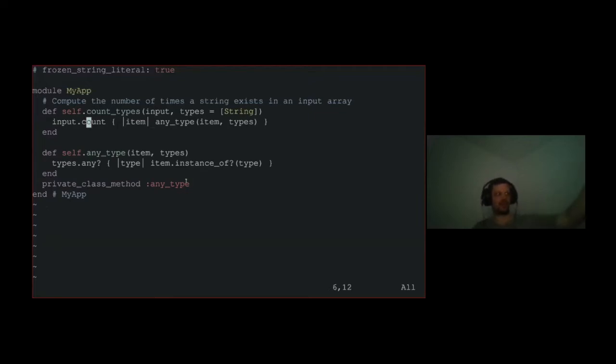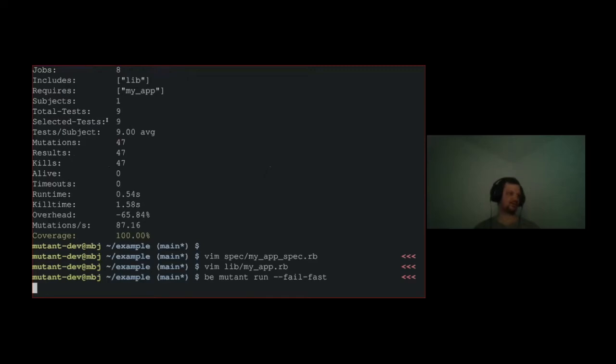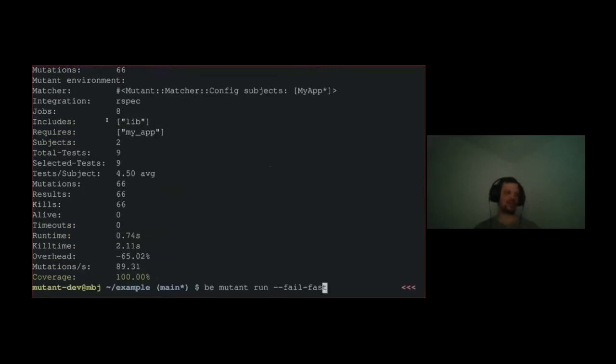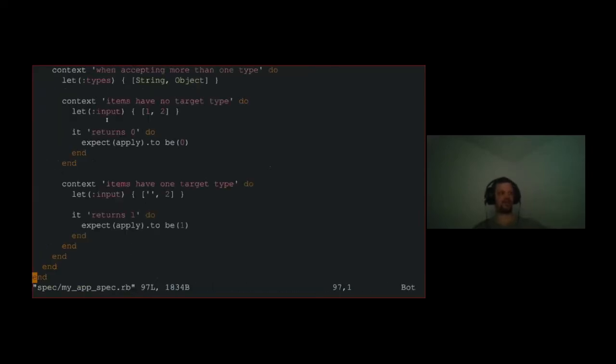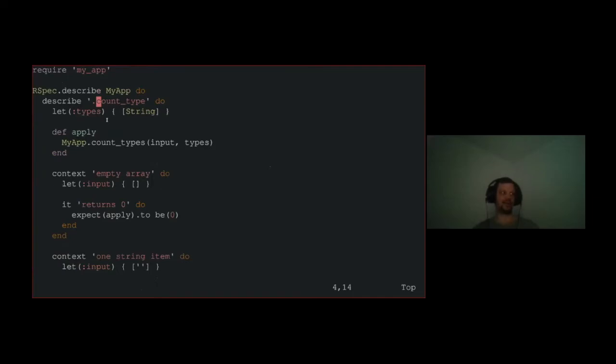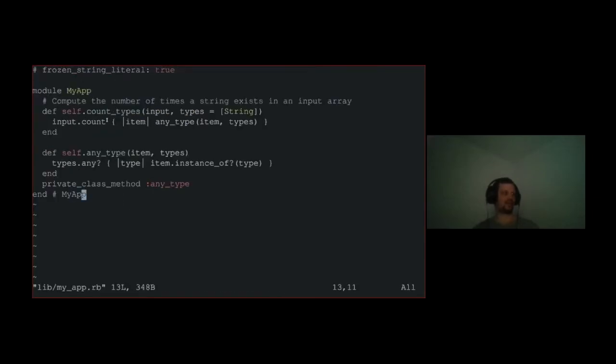function is using any type, and any type is private. So all the questions which could be asked on the any type method have to be answered via the tests of the count types method. So if you run that right now, you still get full coverage. And even if you just target this specific method, it's still fully covered because it realizes the relationship between the test on a public method and the public method using the private method.